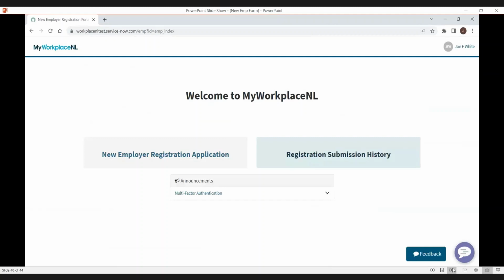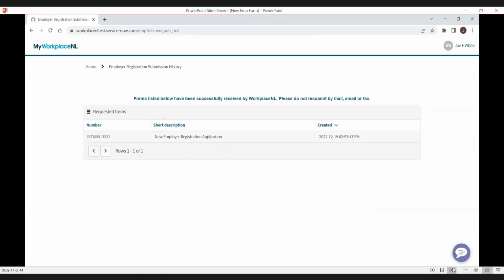Returning to the home page, we can then see this form as a PDF document by clicking the Registration Submission History link. From here, we will see all of the forms that have been submitted using this account and can click them to download a PDF version. And that's how you submit a new employer registration application.